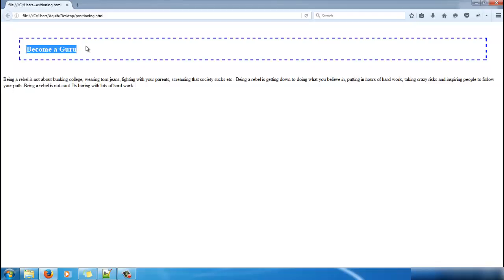So that is what the box model is all about. We have our content here, we have the padding, which is basically the space between the content and the border, after which we have the border which surrounds the content or the element, and after that we have the margin, which is the space between two different elements.